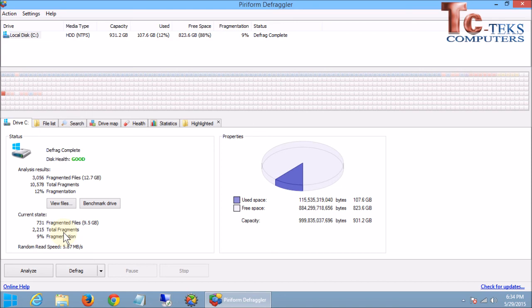The free version is going to be run manually, or you can purchase the full version, and that you can schedule times for it to run in the background, so you don't have to worry about it. You set it once and forget it.